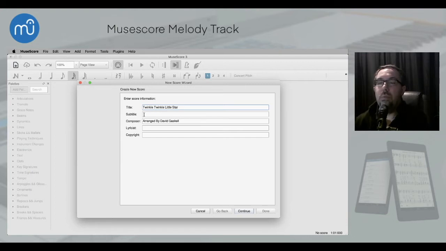Okay, you can put a subtitle. I'm not the original arranger of this song, or the original composer, should I say. I'm more doing an arrangement, so that's why I put that in there. You might have somebody else writing the lyrics for a song, and you might have some copyright info that you might want to put in there. So let's continue.